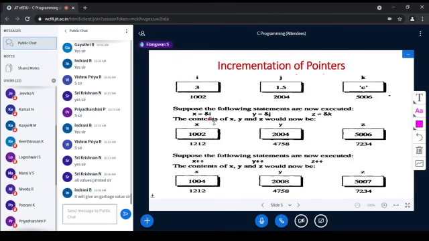Okay. Now see here, incrementation of pointers. So i is stored with 3, j is stored with 1.5, k is stored with c. This is integer, float and character. Suppose the following statements are now executed. x is address of i, y is address of j, z is address of k. Then 1002, 2004 and 5006 will get printed, right? Clear? So the address of this is also given.